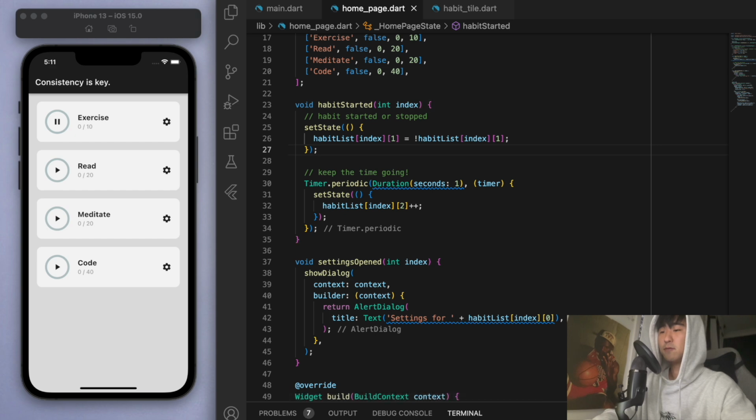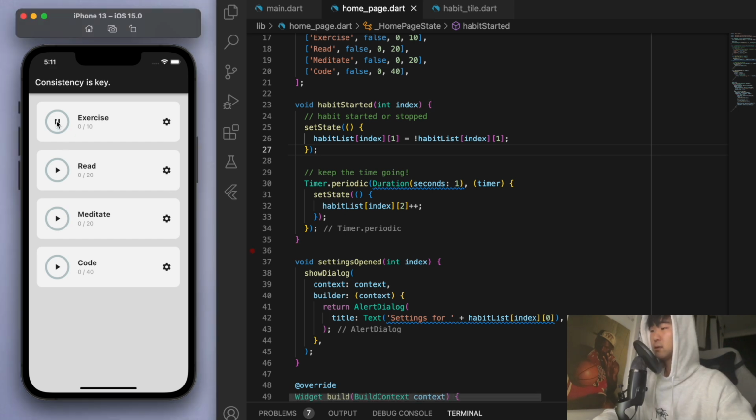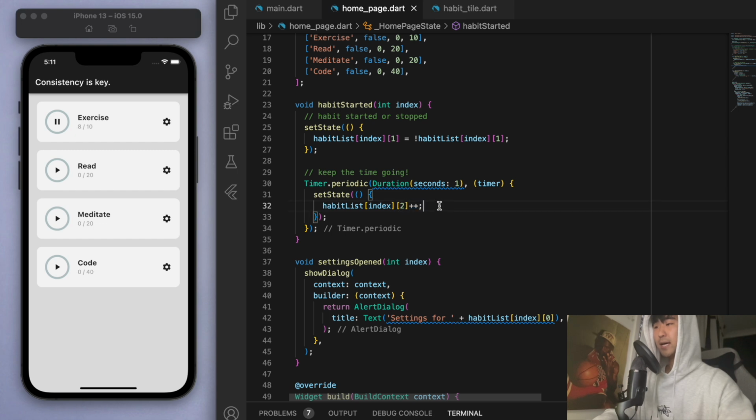So if I save this one, yep, you can see I played it and the time spent is going upwards by 1. And so this is what I did originally, and I thought it was the easiest way to do it.